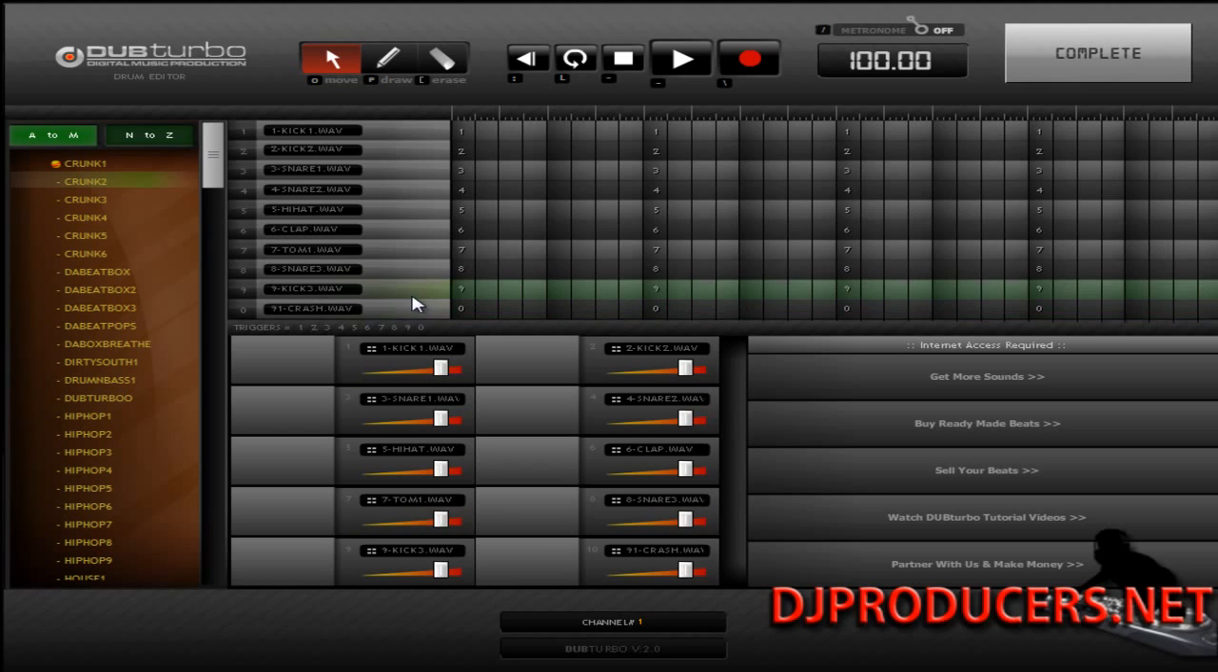This is the first set of sounds out of the gate, and I like them. So what we're going to do is grab our draw tool again, and we're going to set up a beat.